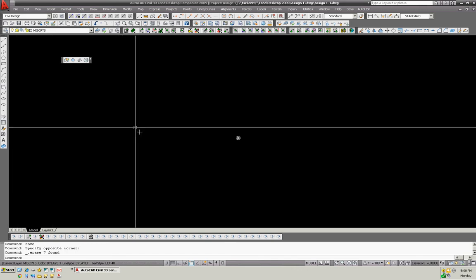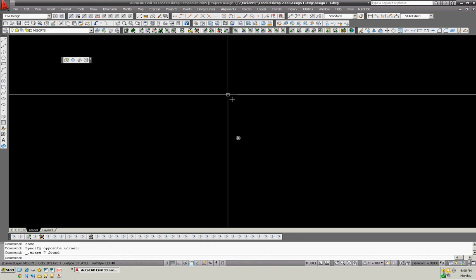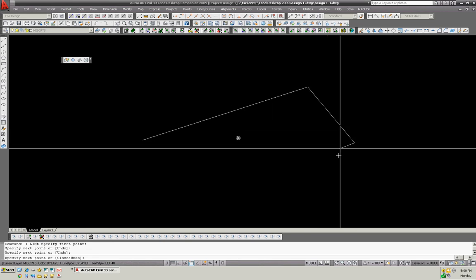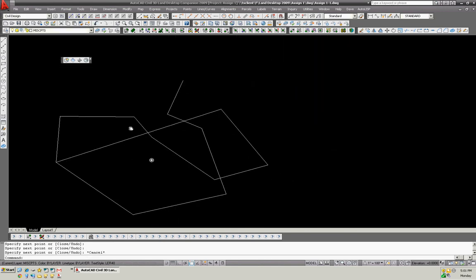The intention of this video is to show you how to plot something in AutoCAD Land Desktop. So the first thing we're going to do is I'm going to draw in some lines that we might actually want to plot. And it's nothing special in this case. I'm just drawing a blob.